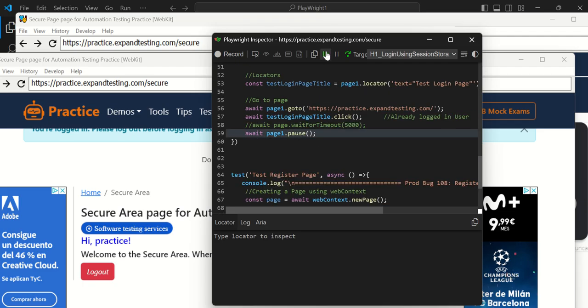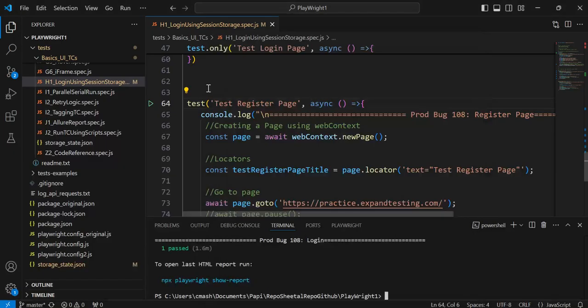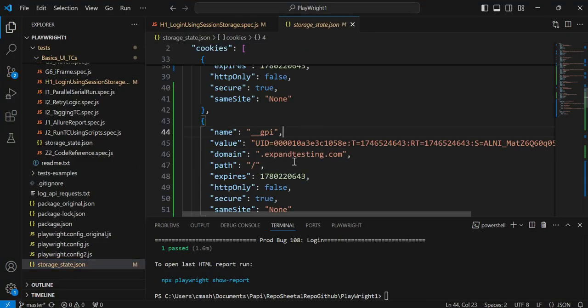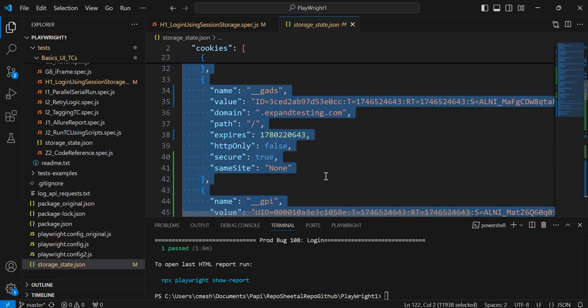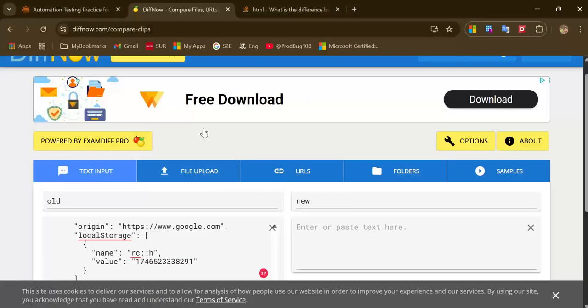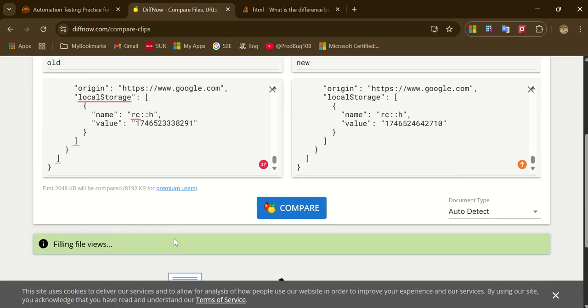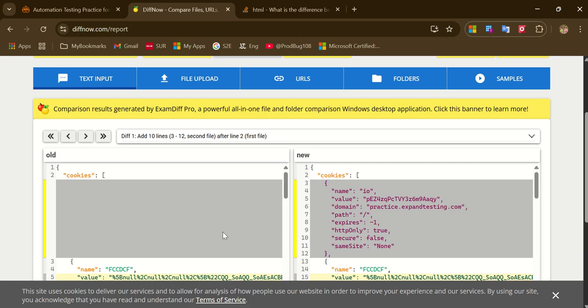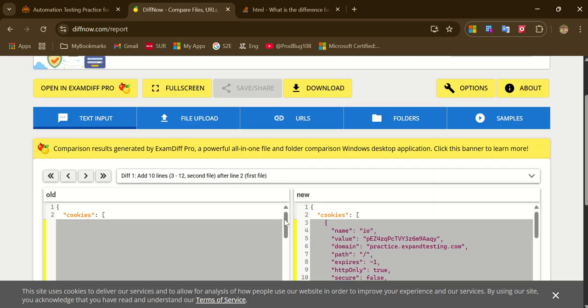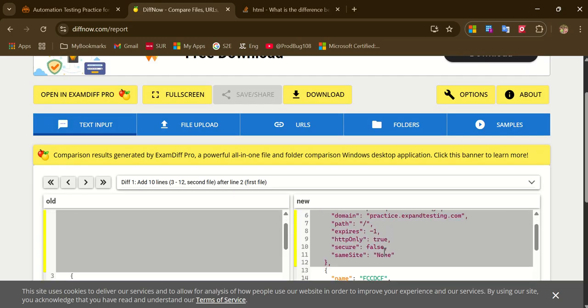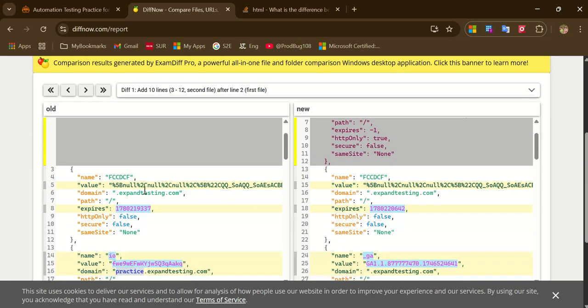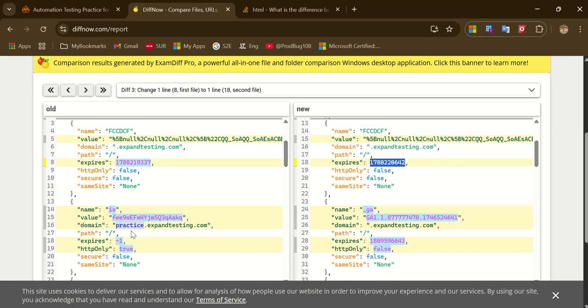Let me run this one. So this is passed, and now let me refresh the project and open this. Now we can read it, so let me copy it and paste it here and compare what the changes are in these two files. You can see the complete file has been changed. The cookies are different here. Values changed, expiry changed, because this one is based on the previous expiry and this one is based on the new expiry. These details have been changed.